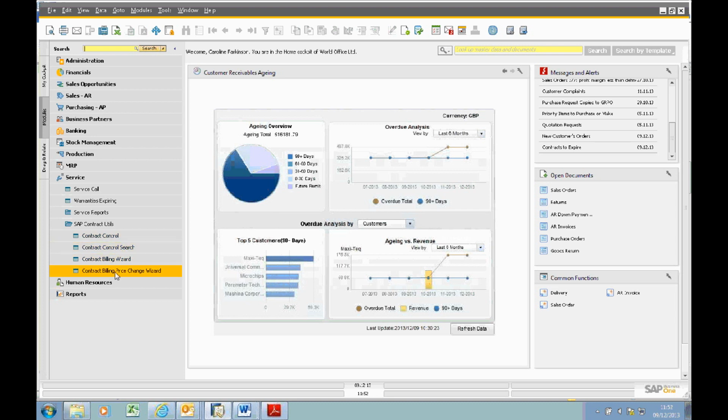The contract control is actually the contract master data, where all the billing stems from. The contract control search allows us to search for contracts according to certain criteria. We're going to have a look at that a little later. The contract billing wizard allows you to actually bill throughout those periods within the year. It creates those invoices for you automatically when you run that wizard. And also the contract billing price change wizard.